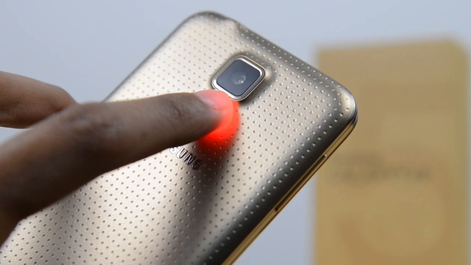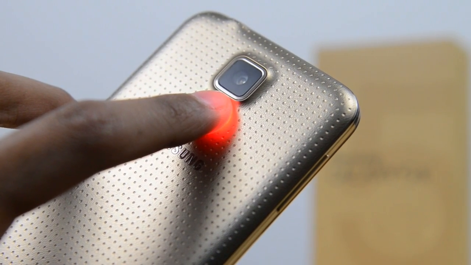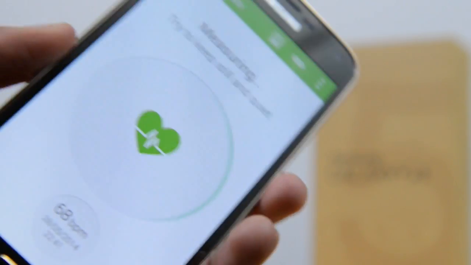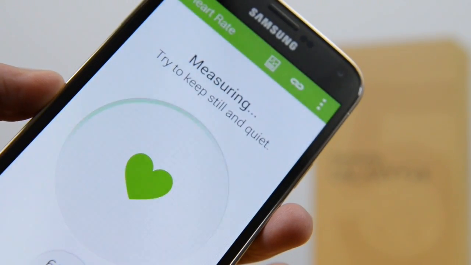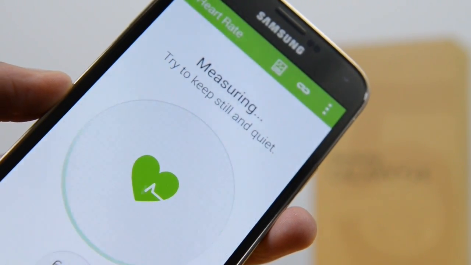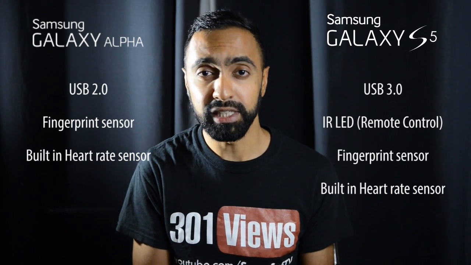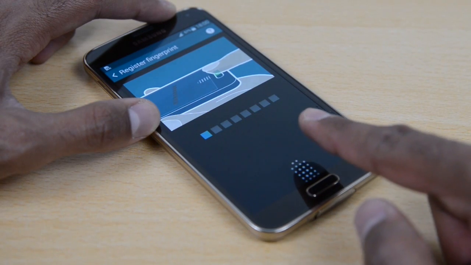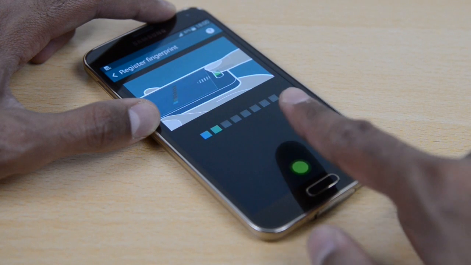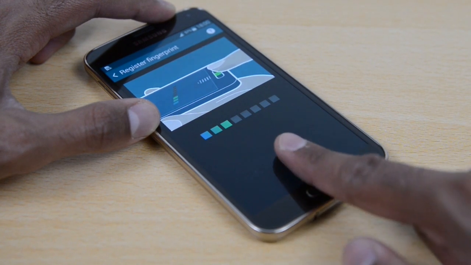Now in terms of the other features, you do have the heart rate monitor on both of these devices, so this can be used with your S Health apps, which is quite a nice advantage if you are into your fitness. And you've also got the fingerprint scanner on both of these. So this is the fingerprint scanner on the home button, which you have to swipe. Now this isn't brilliant, it's not as good as something like the iPhone 5S, which you just have to touch.